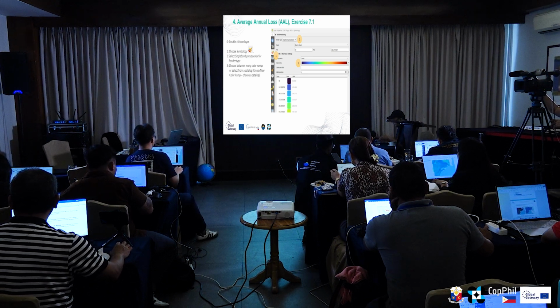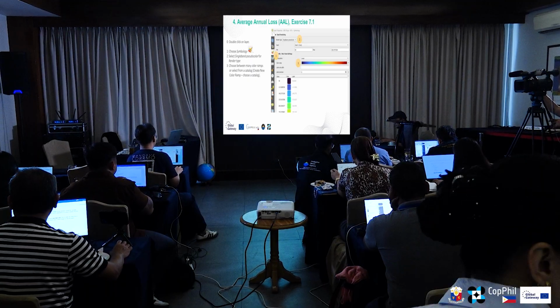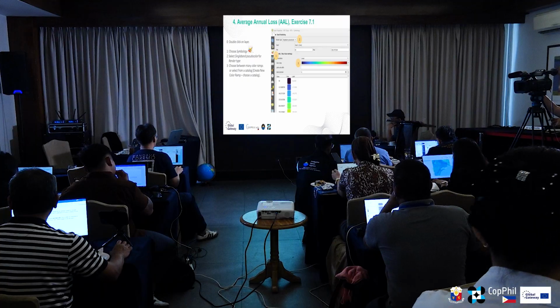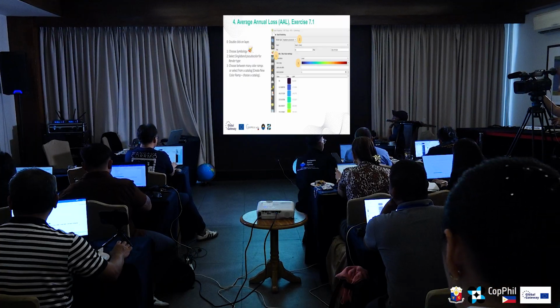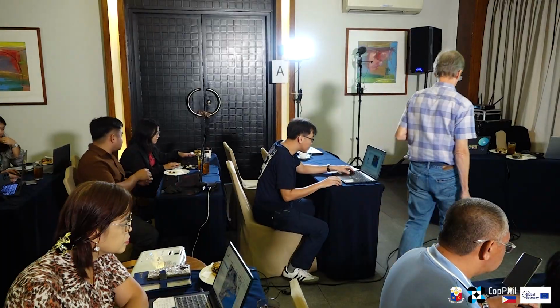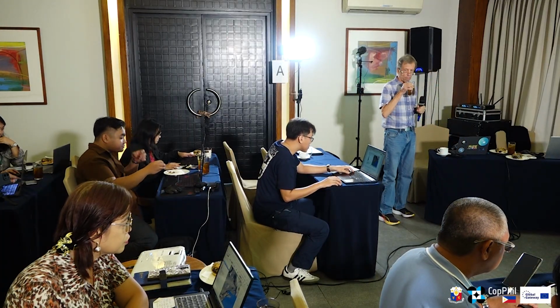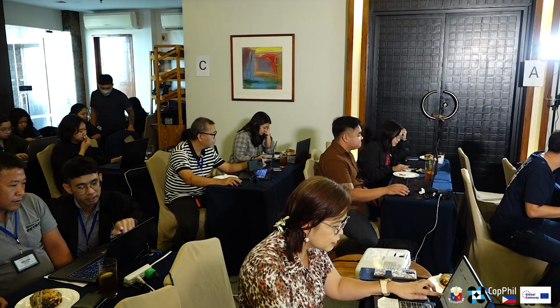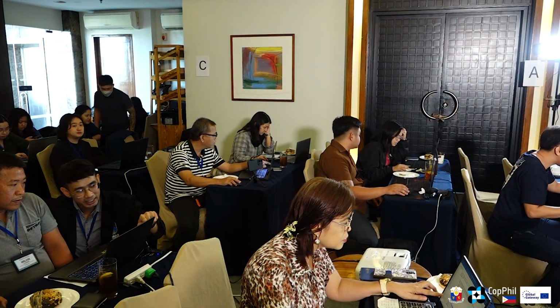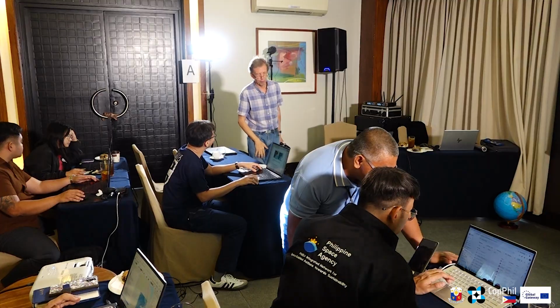Yes, so for number 3, we're going to just copy the style of some existing layer. Okay, i-paste natin yun doon sa newly created layer. Yeah, I mean whatever colors it gives you.